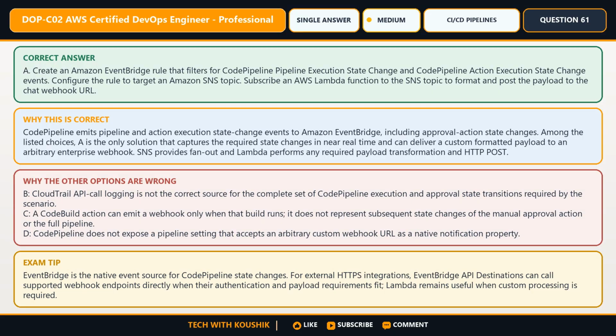Go with Option A. Create an Amazon EventBridge rule that filters for CodePipeline execution state change and CodePipeline action execution state change events. Configure the rule to target an Amazon SNS topic. Subscribe an AWS Lambda function to the SNS topic to format and post the payload to the chat webhook URL.